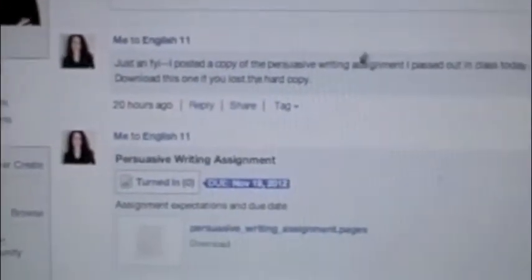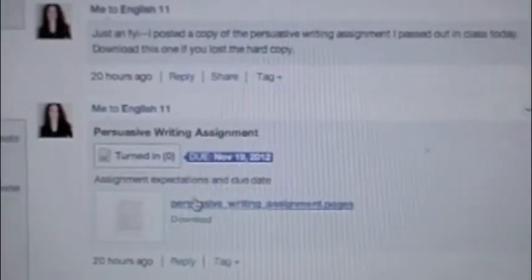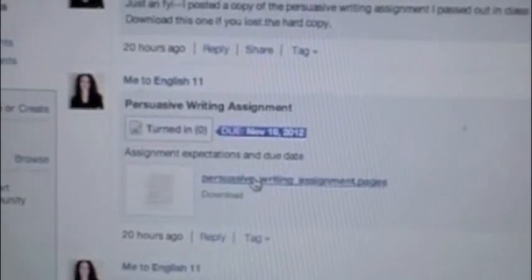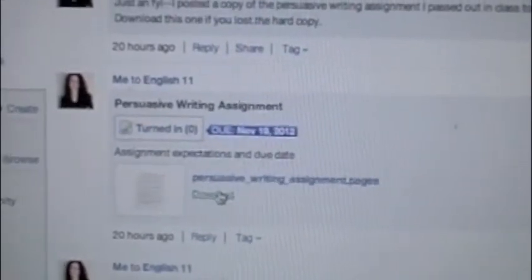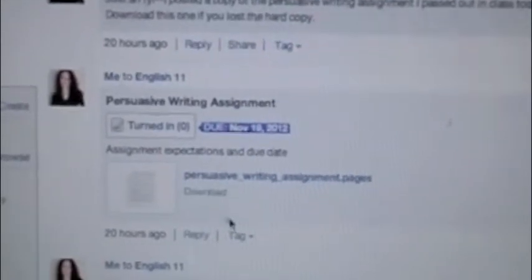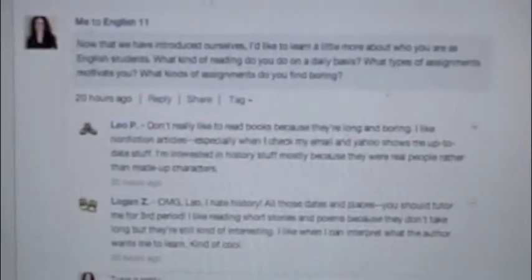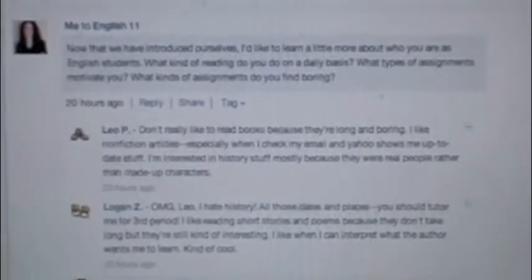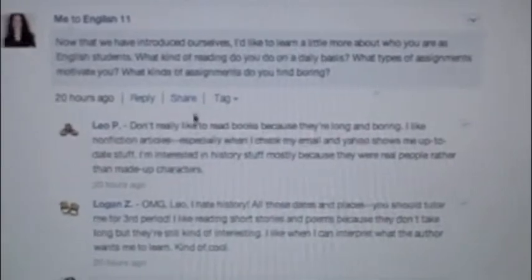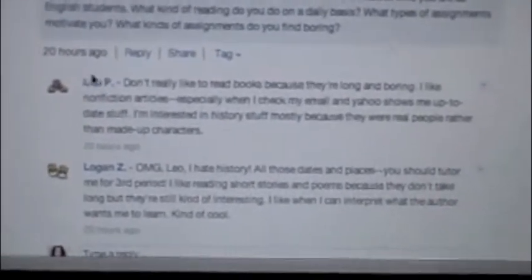And then I put an assignment on here, persuasive writing assignment. There's a due date, obviously, and there's the assignment. You can click right on the link, or you can download it. So this would be the view option, and this would be the download option. And then I also created some different conversations, posts that I would have. This talks a little bit about who you are as an English student, and then I created responses.